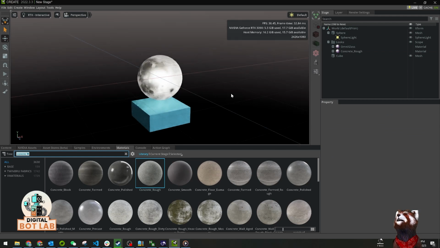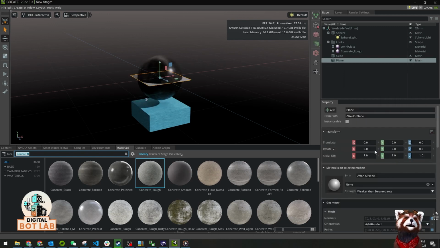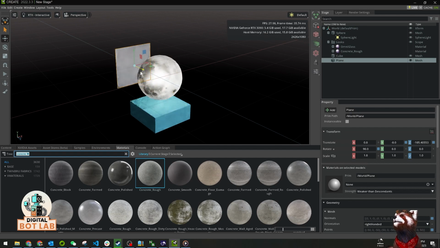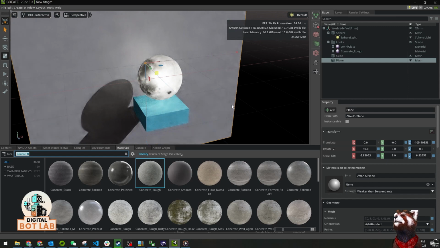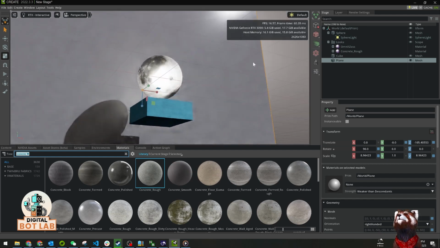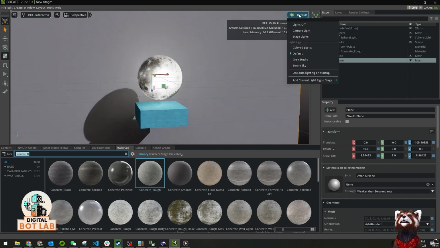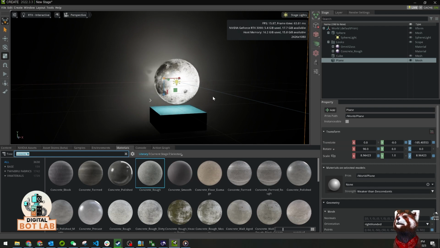Let's add another background to it. Right click, create, mesh, and plane. Rotate the plane by 90 degrees to make it vertical, put it as the background, and just scale the size to make it larger. Here you can see that there's only one sphere light, but there's probably some light from the default setting. So we change the default light setting into stage light. And now you can see that this is the only light source.